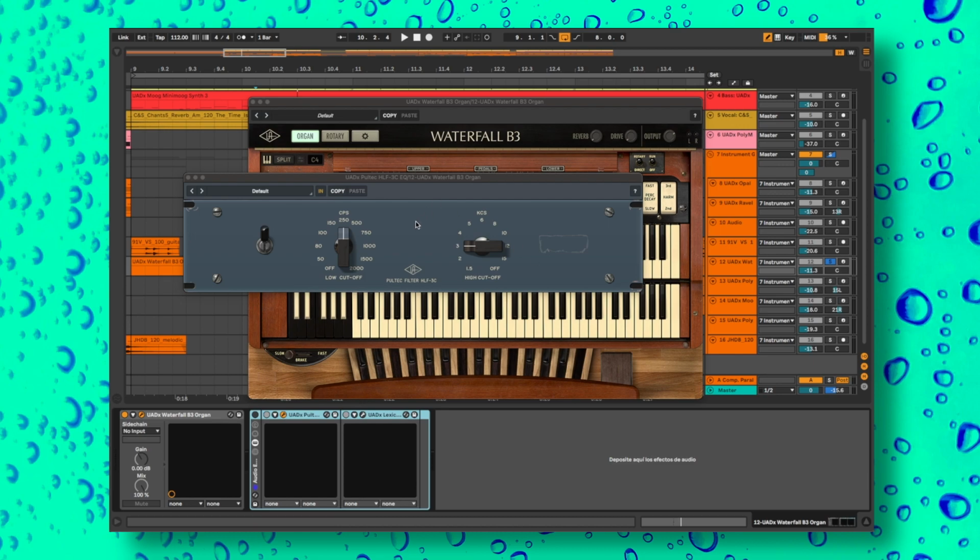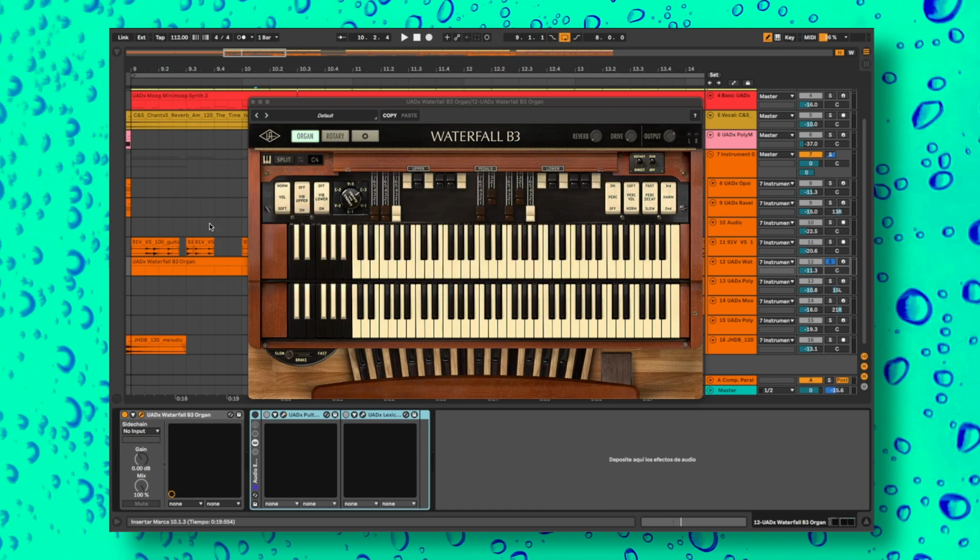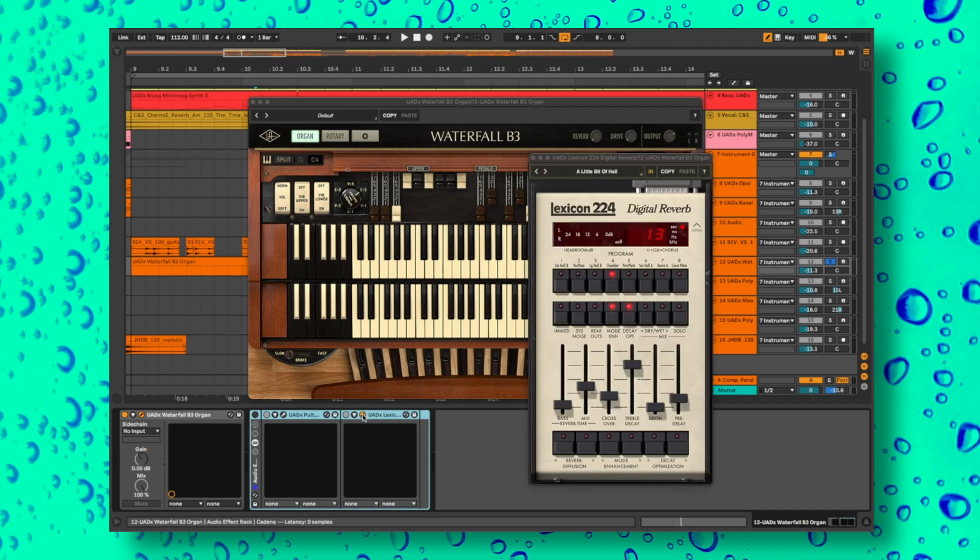In the effects I have this Pultec where I am cutting the low frequencies up to 250 Hz and the high frequencies up to 3000 Hz. Then I add Lexicon Reverb in which it will give us this result.